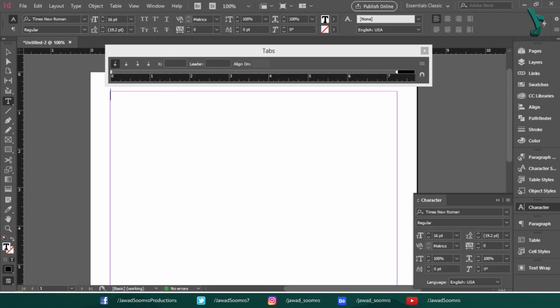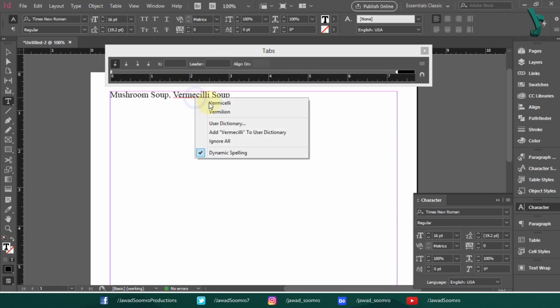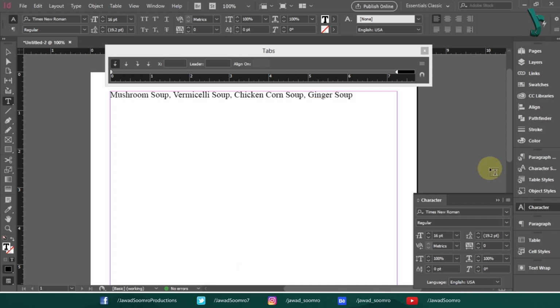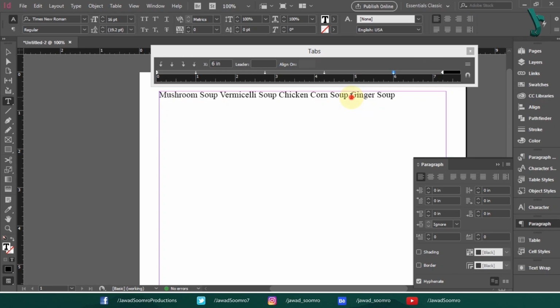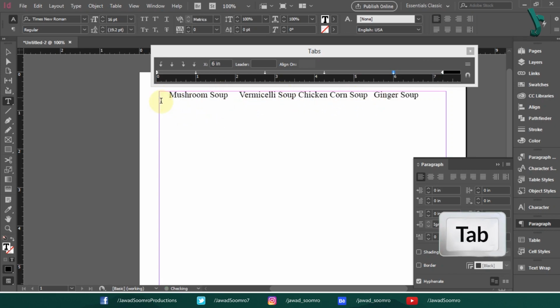Let's write some words over here in one line. Mushroom soup, vermicelli soup, chicken corn soup, and ginger soup. Now, I don't want the markers to be accurate about the measurement, because that is not what I am concerned about. Now, put your cursor before mushroom soup text and hit Tab.